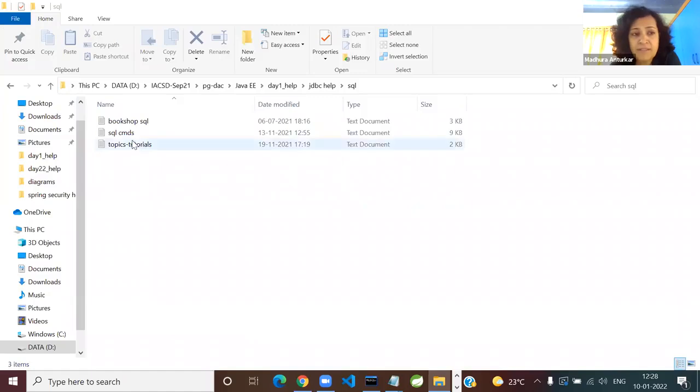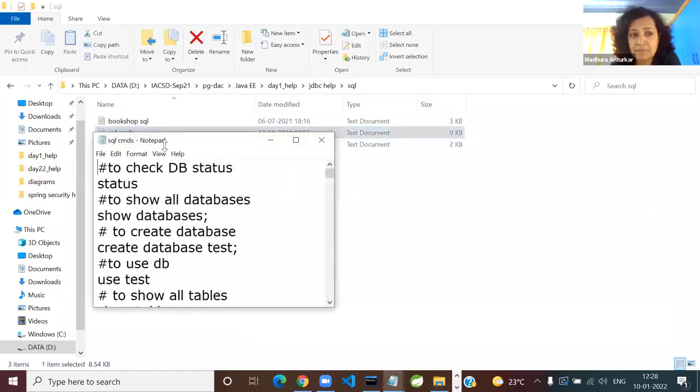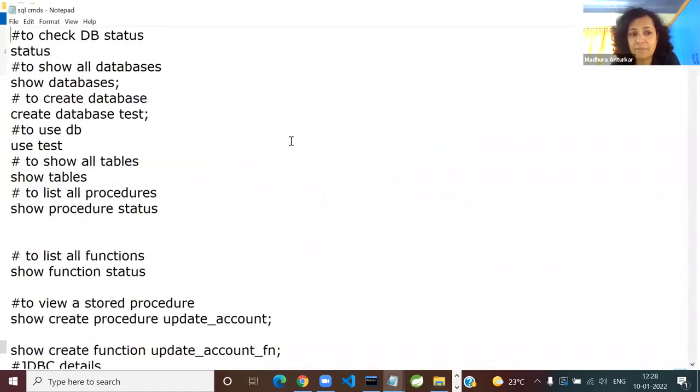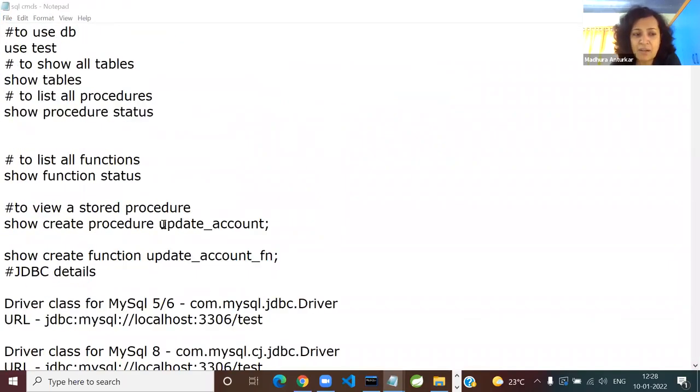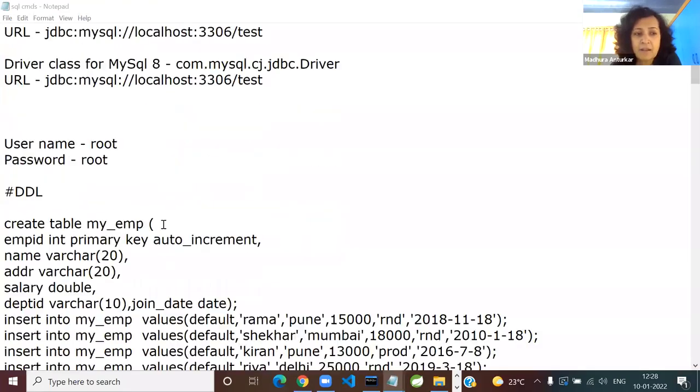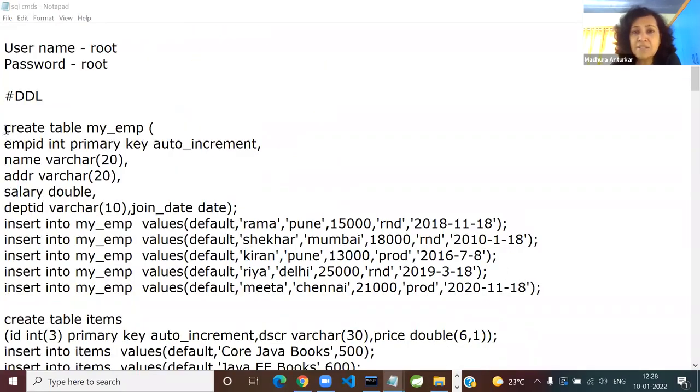Okay, open SQL commands. Other SQLs you don't require today. So these are the standard database commands. Ignore that. And here, come to this table definition. Can you all see a simple my employee table? This is good for getting started.